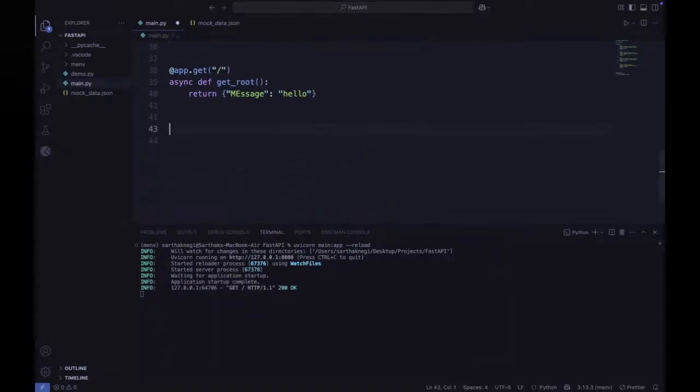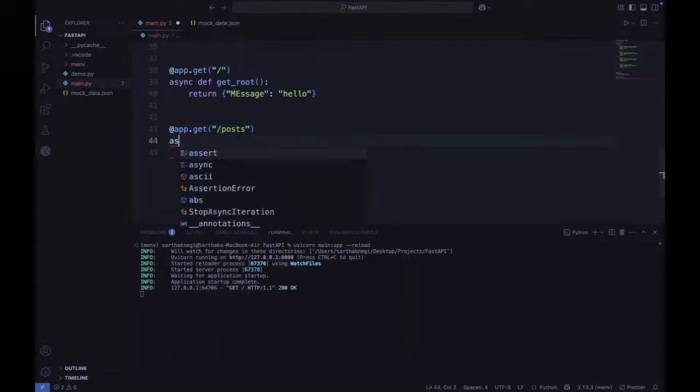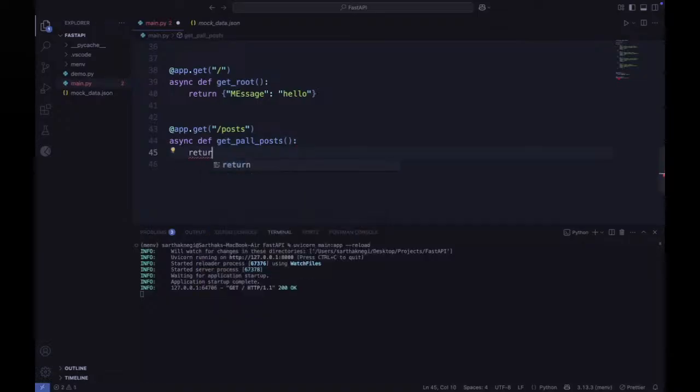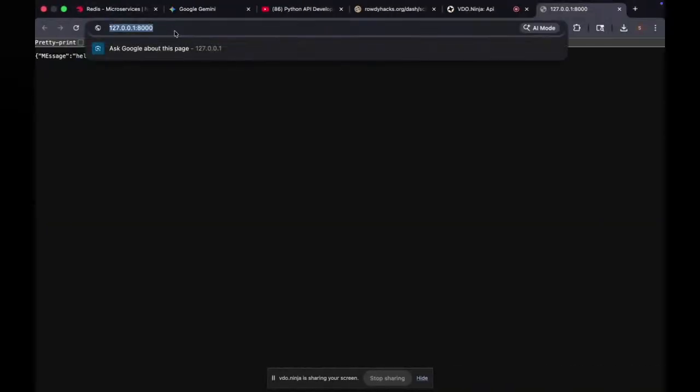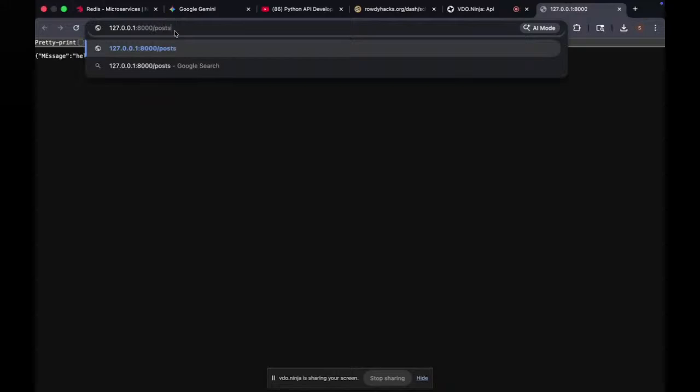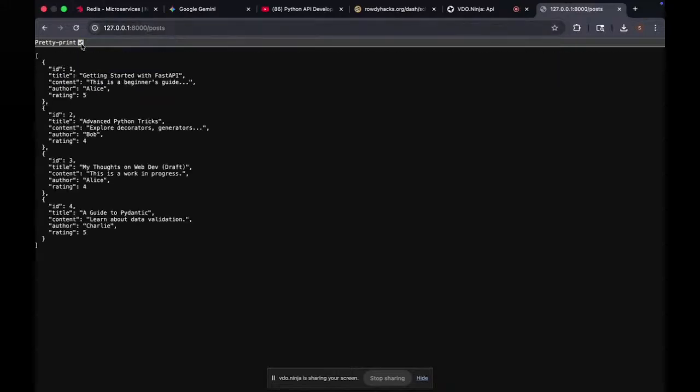As I said, the get method is used to get data. So we can define another API endpoint, app.get, and give it the endpoint posts. Again we define an asynchronous function, maybe called get_all_posts, and whenever this endpoint is hit, we return the mock data. We save the file, the server reloads, and now if we go back to our browser and go to /posts and hit enter, you'll see we get back all of the posts here.